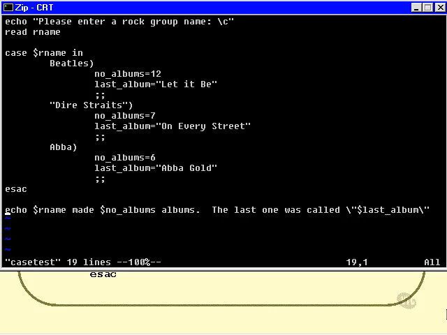Here's a little script called case test, and as you can see, we ask for a rock group name to be entered. We read in the name, and then we compare that name with 3 different values. Those 3 values can have spaces in them, as you can see with the second example, Dire Straits. And for each case, we determine another variable called no albums, or number of albums, and another variable called last album. And finally, after we've determined the number of albums and the name of the last album, we echo out that information to the screen. So it's a pretty simple script, but hopefully it demonstrates how to use the case statement. Let's test to see if it runs.